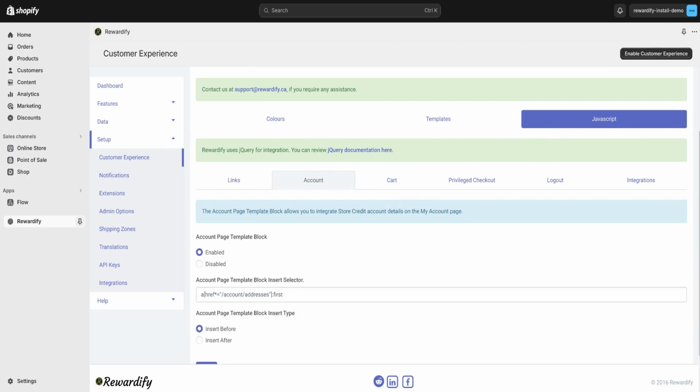Notice the account page template block insert selector. This defines where on the page we will inject our template into the account page. By default, Rewardify is looking for the view addresses link on this page. We then insert the link that shows the customer their current credit balance, as well as directs them to the Rewardify provided My Store credit page.